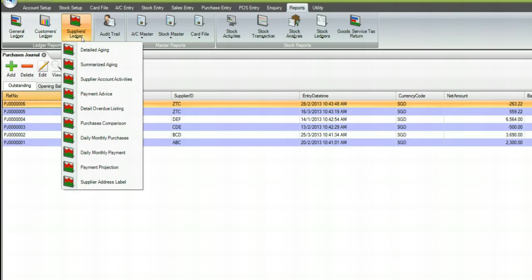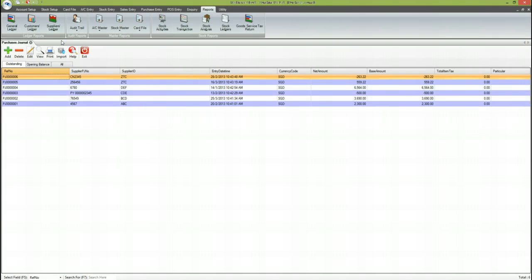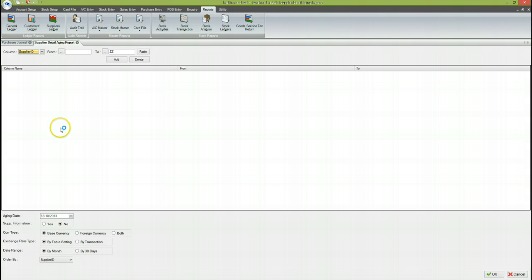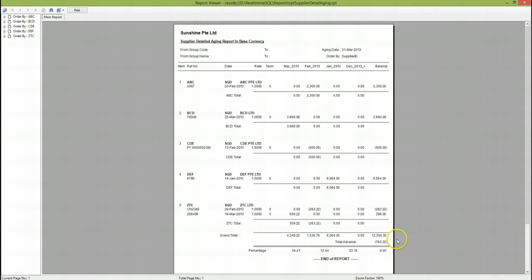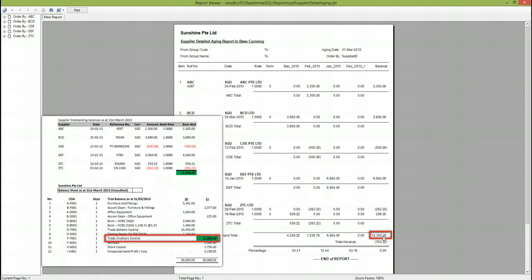Select Suppliers Ledger. Select Detailed Aging. We are going to verify the purchase journal opening balance entry is correct as per the balance sheet date. Set the aging date to 31st of March and click OK. The total of the suppliers aging as at 31st March 2013 is $12,350, which tallies with the trade creditors control in the balance sheet as at 31st March 2013, as shown here.